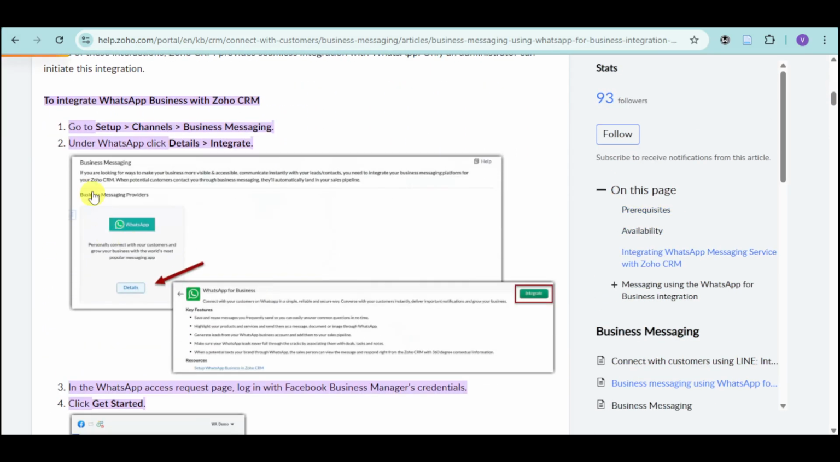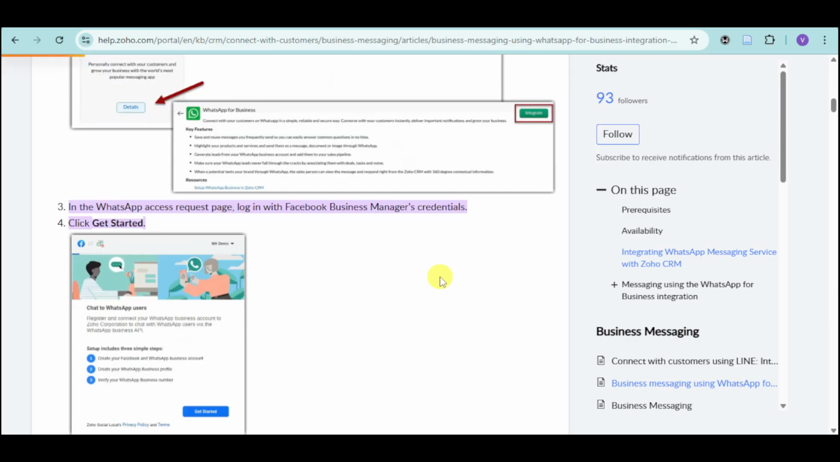To integrate it, head over right there to your CRM and then click on Setup, click on Channels, and click on Business Messaging. You can find WhatsApp there, so head over and click on Details right here and click on Integrate that will appear after that. Now, it will request access to your WhatsApp, so make sure to grant its request.